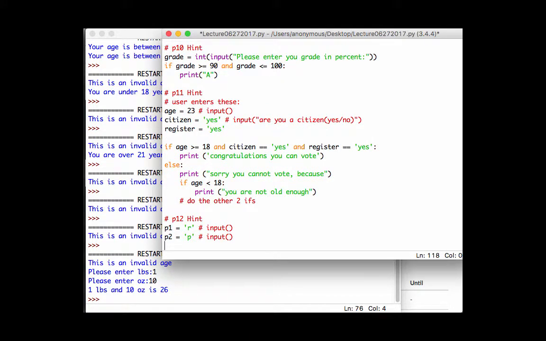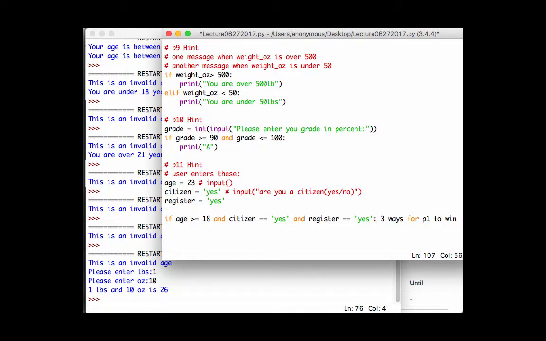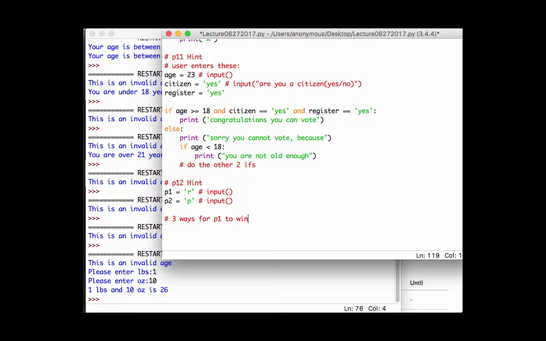You basically have 3 ways. There are 3 ways for player 1 to win. And then you can also have 3 ways for player 2 to win. And I guess you could say there's 3 ways to tie also. Okay, so let's go with the 3 ways for player 1 to win.